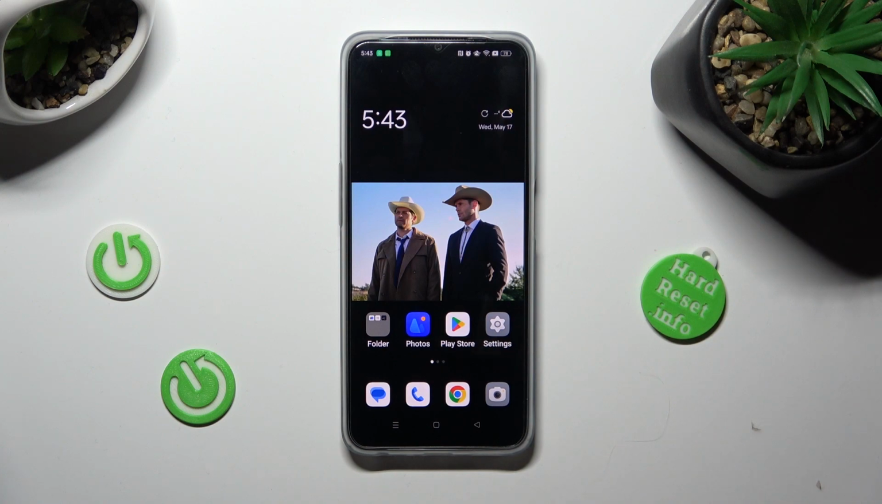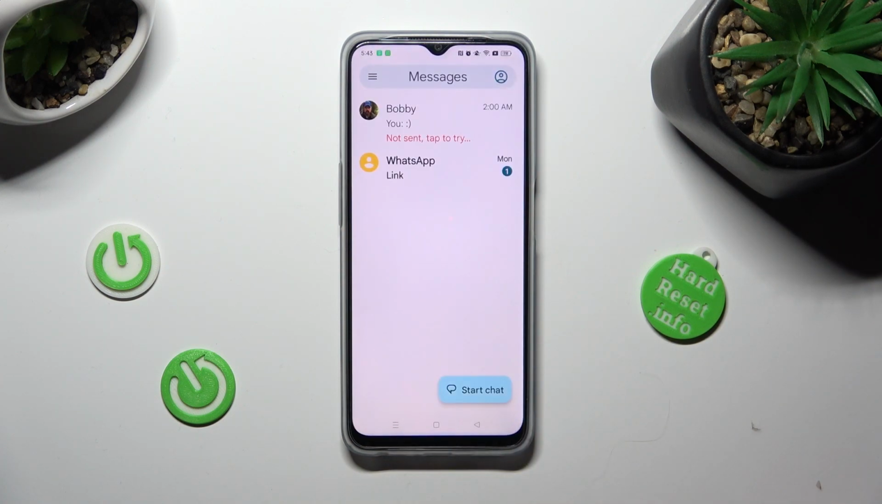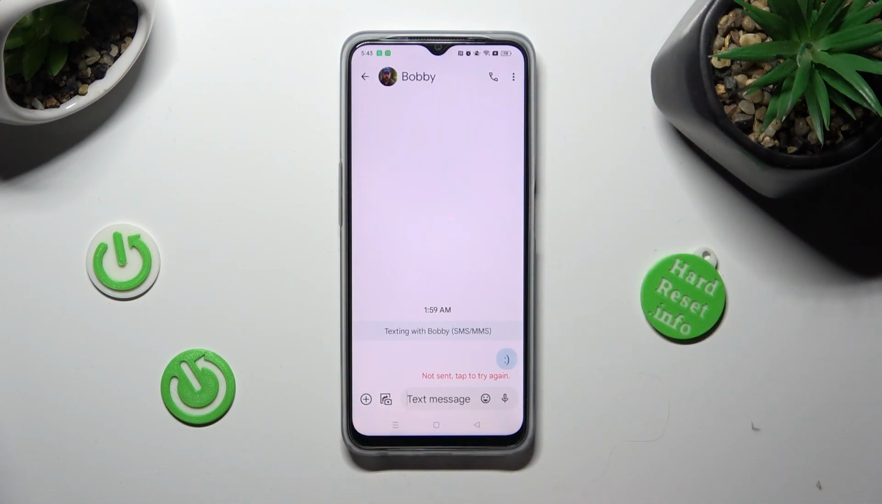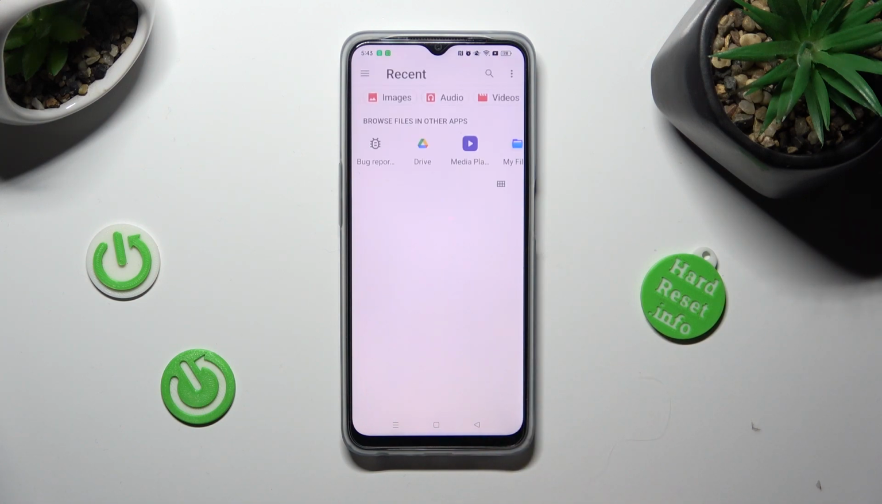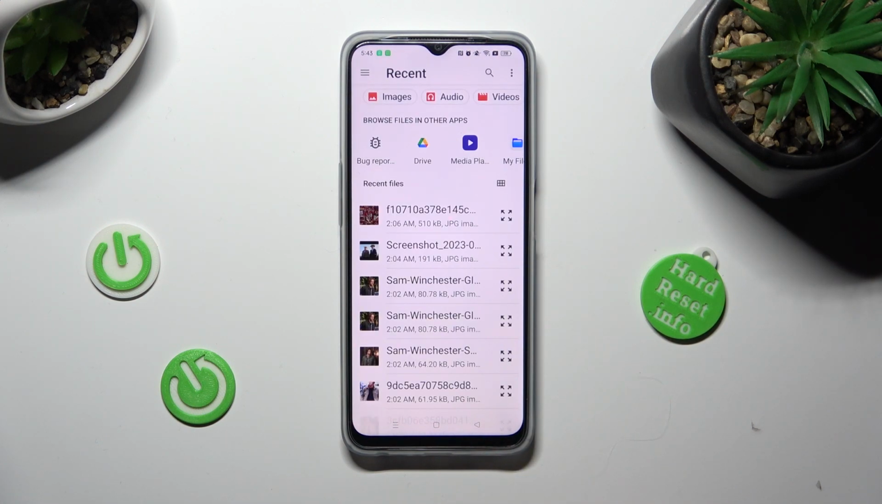First of all, open Messages app and click on one of your chats. Now select this plus icon at the bottom left corner and click on Files category. Now you can select your files from here.